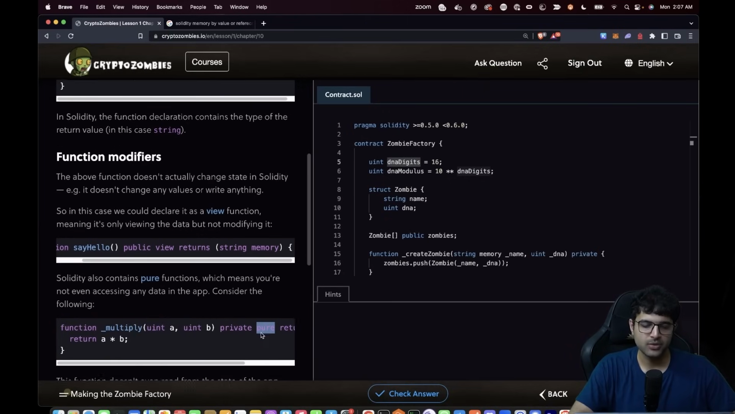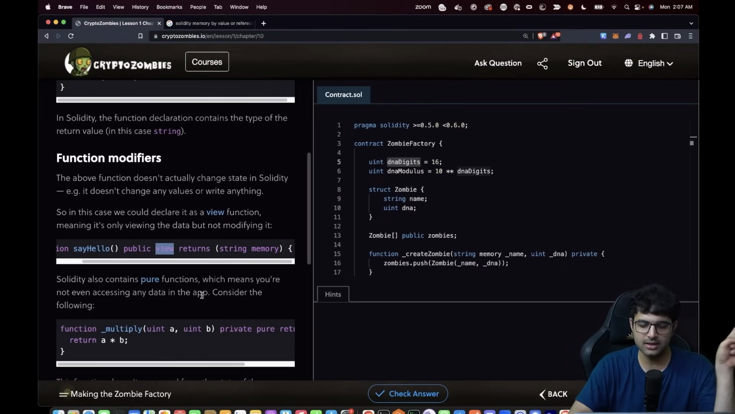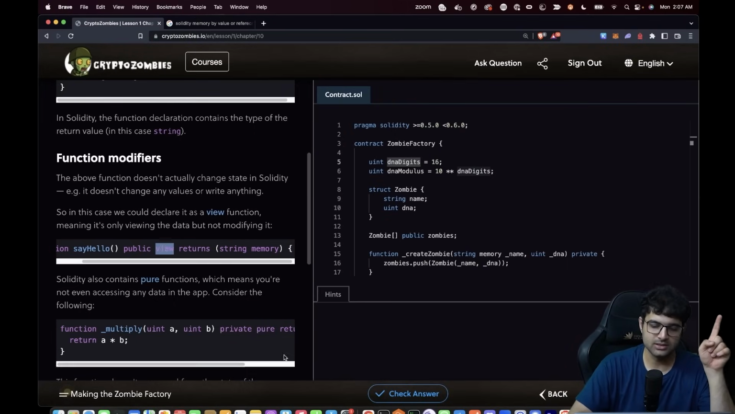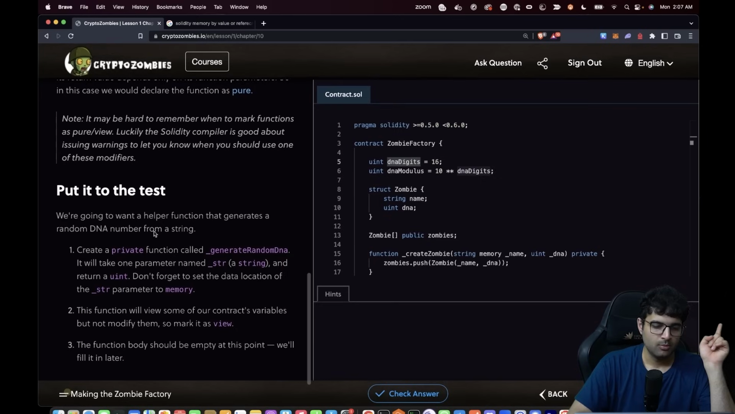So what do we understand? Three things. One, if your function returns something, it is specified here. Secondly, function modifiers, which can be either view, private, or pure. View means you're not writing anything. Pure means you're neither reading nor writing. It's like a very auxiliary function that takes two arguments and returns something from them. Cool. Put it to the test.